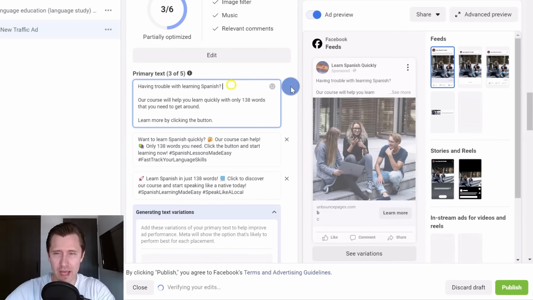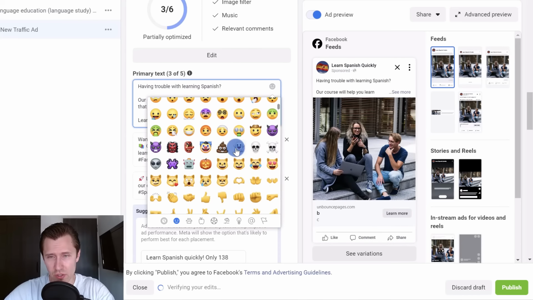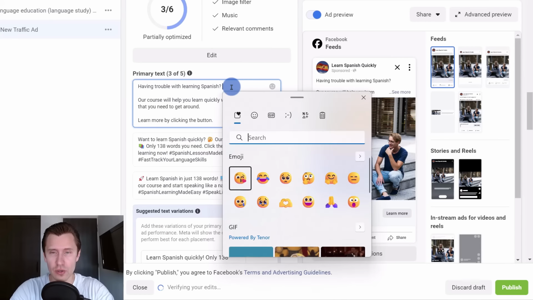Having trouble with learning Spanish, you can click on this little emoji thing there and find something. Unfortunately, you can't search for it. So what I like to do is I'm on my Windows computer. I like to click the Windows button, period. And then here I can search for something.